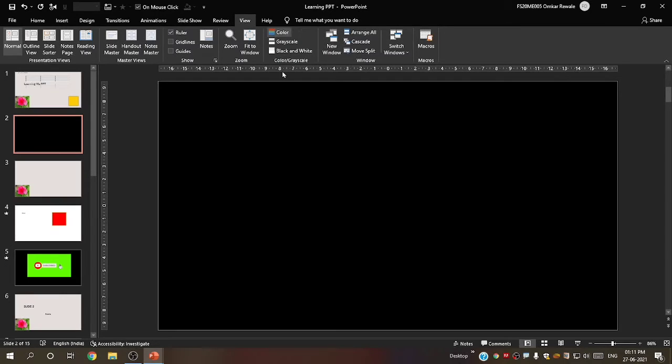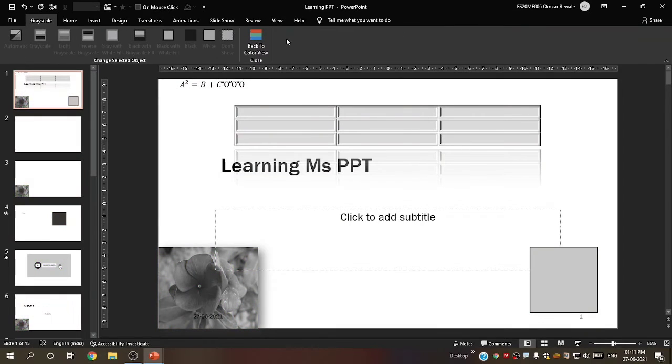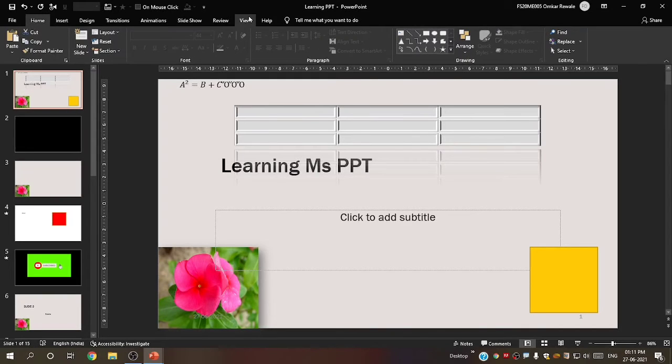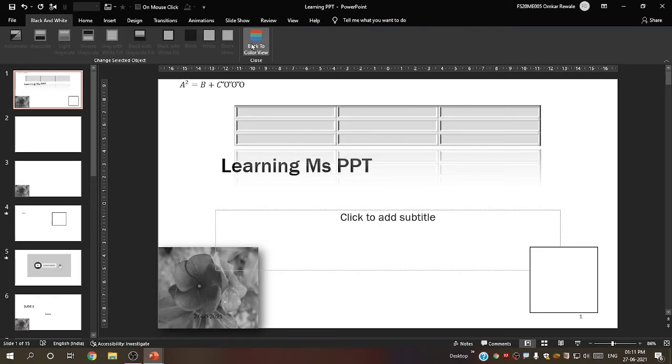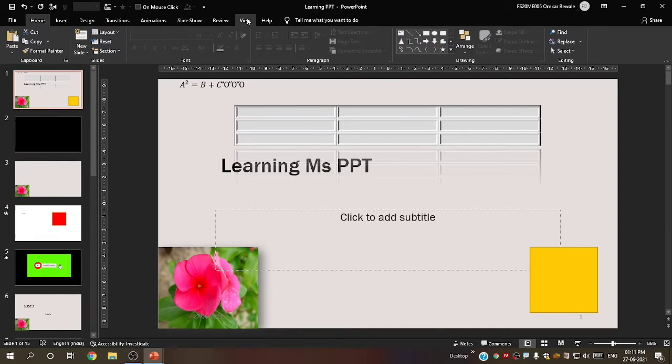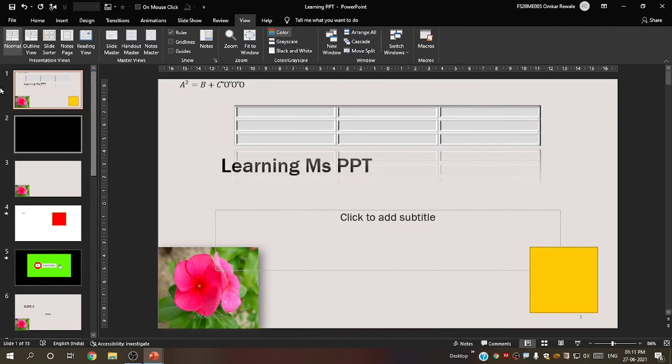Okay, then another is color and grayscale, where you can add grayscale to see your presentation. Let's say back to color view, then again you can keep it black and white, back to color view. So this way you can see your presentation too.